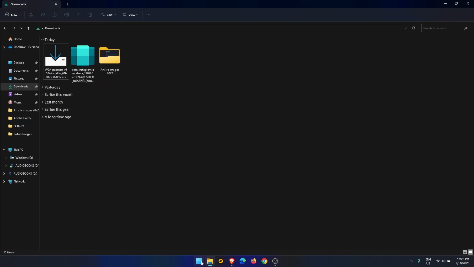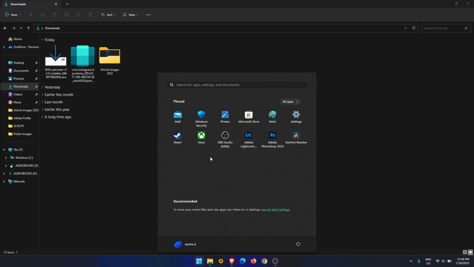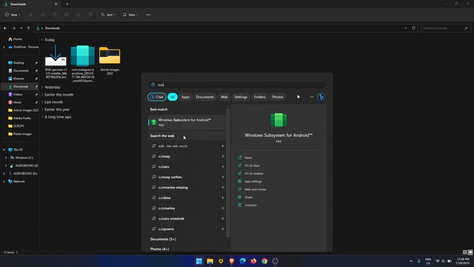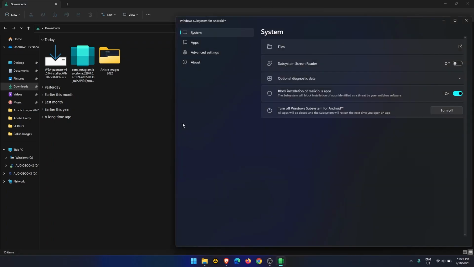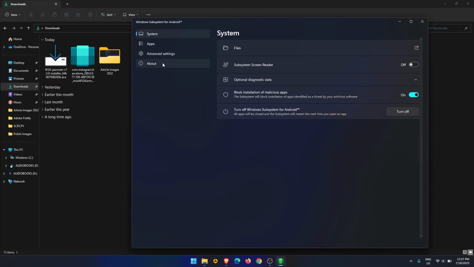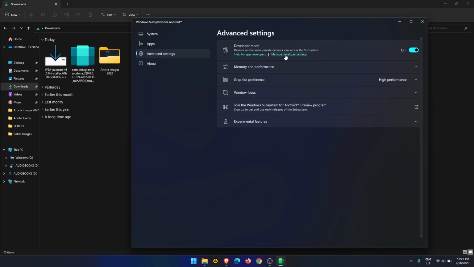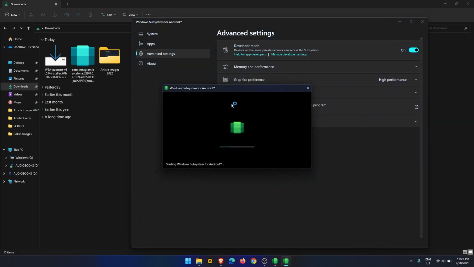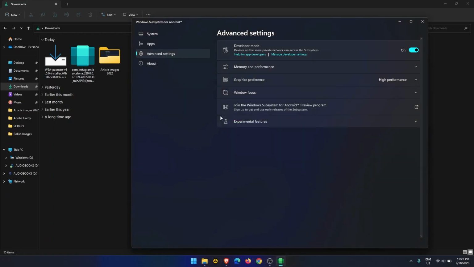Okay, so now we need to go over to Subsystem for Android. So make sure that's running. Here, this is the main Subsystem for Android page. Just click Advanced, go to Manage Developer Settings. This will open Subsystem for Android.